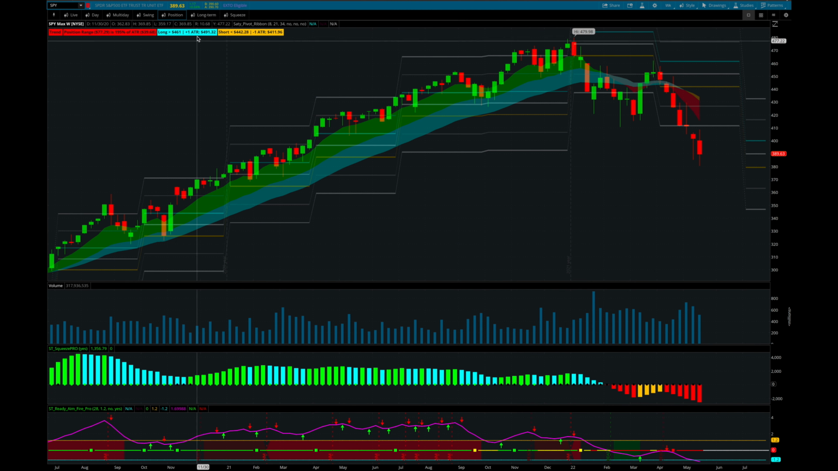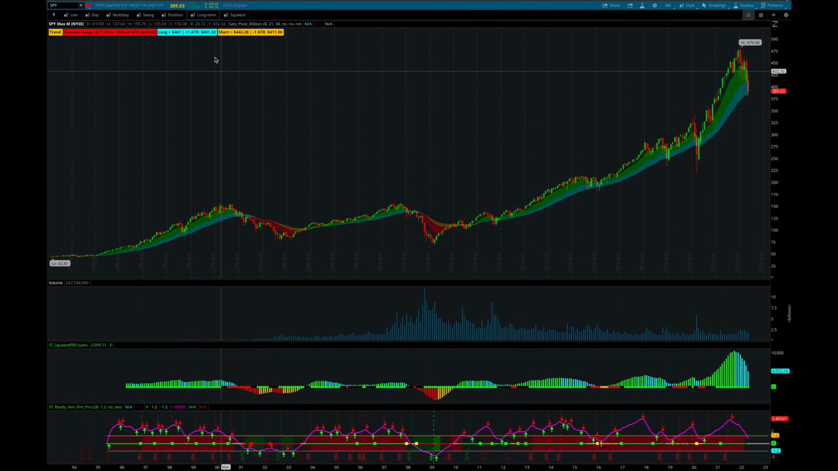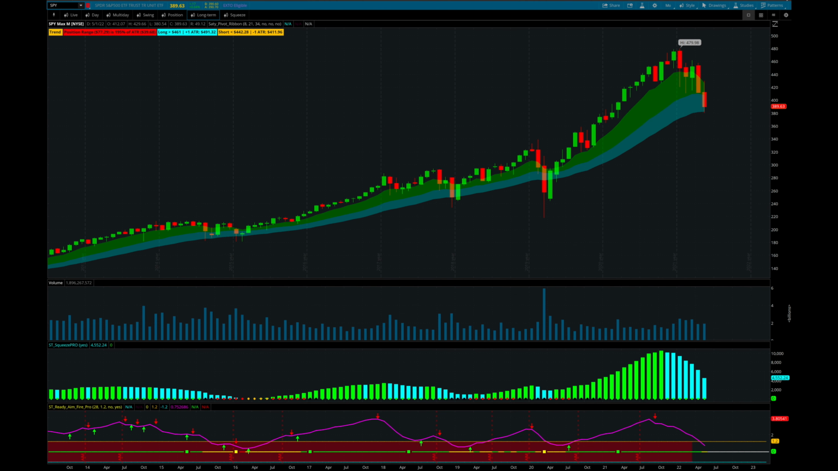And then I've got a long-term setup, which has the position labels showing, but I don't actually have the levels showing because it looks a little cluttered. And so I've got a nice clean monthly chart. You can see SPY has tested the 34 EMA on the monthly. It's done that a couple times actually.